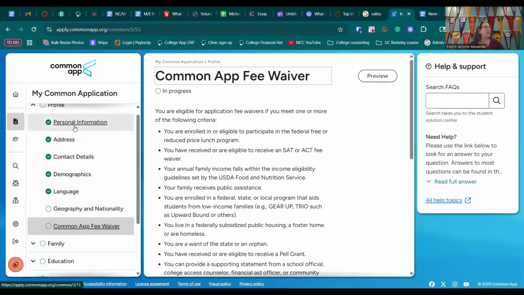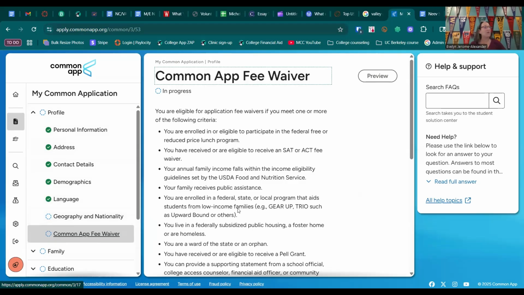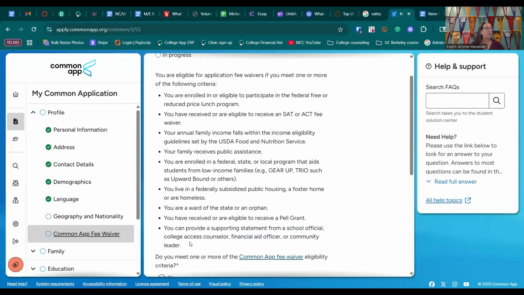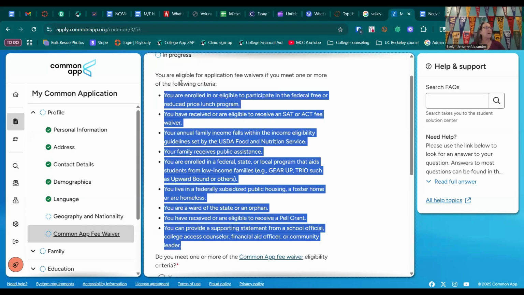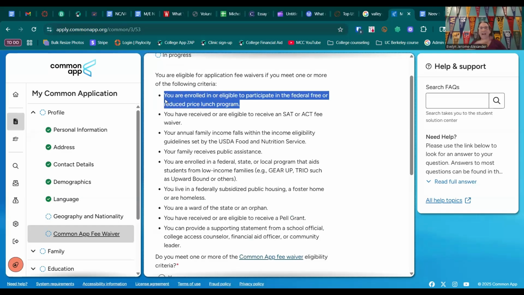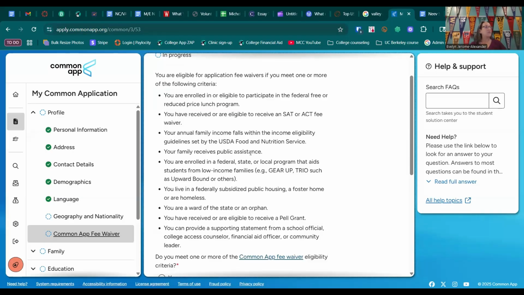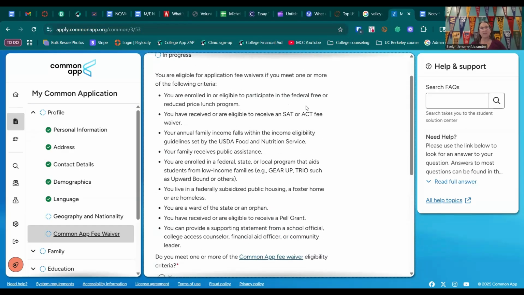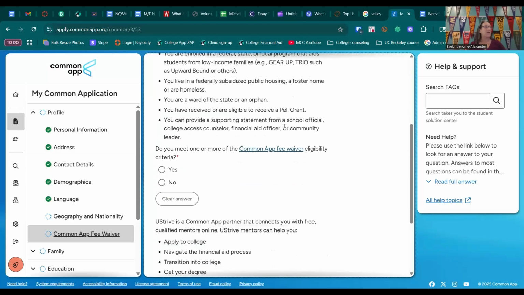The last section here in the profile section is the Common App fee waiver. There's a lot of reasons that you could get fee waivers for basically all of the schools that you apply to on the Common Application. So I want you to read this whole list of eligibility reasons. A lot of students go to schools where the entire school is enrolled in the federal free lunch program. If that's the case, you want to ask your counselor at school, should I say yes to this fee waiver question? Because you may not qualify under other reasons, but you may qualify for free lunch, which automatically qualifies you for a fee waiver from the colleges.